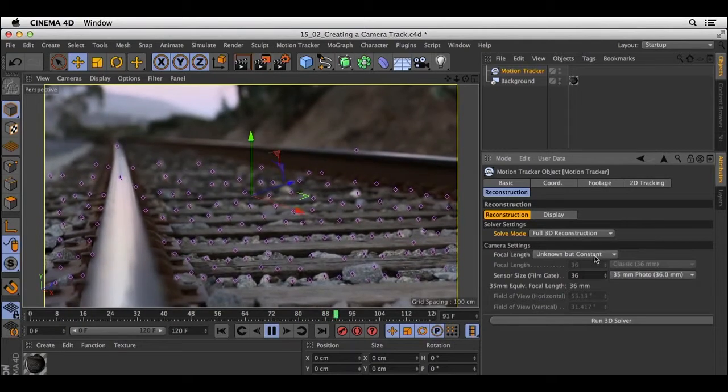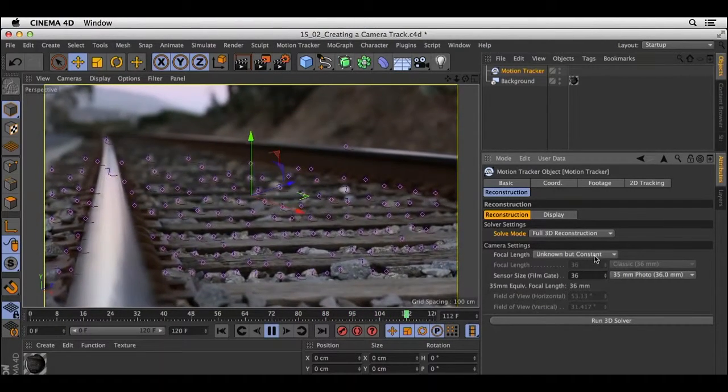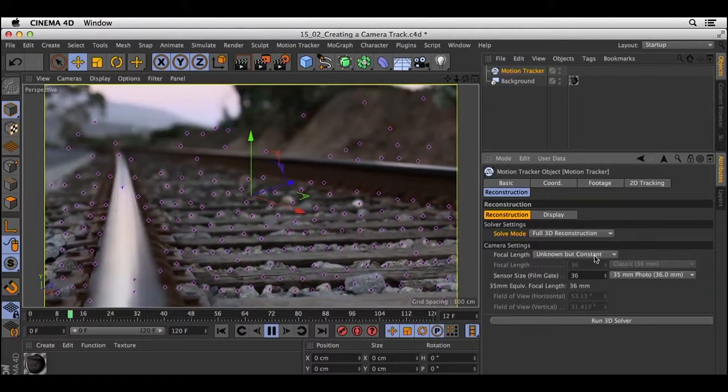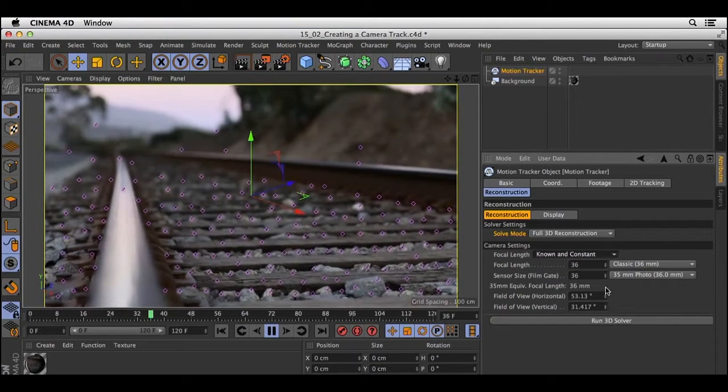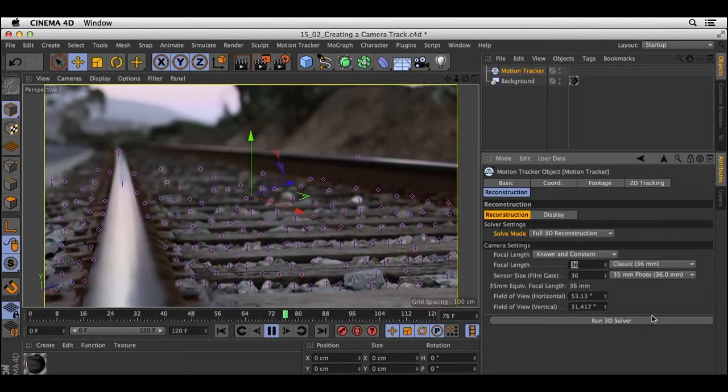Now, I'll do a full 3D reconstruction, and down here for focal length, you can say unknown but constant. I usually try that, but since I shot this footage, I already know what it is. So let's click on the pull down, and I'm going to say known and constant, because I did shoot this with a prime lens. I just happen to be holding it freehand. The focal length was 85 millimeter.